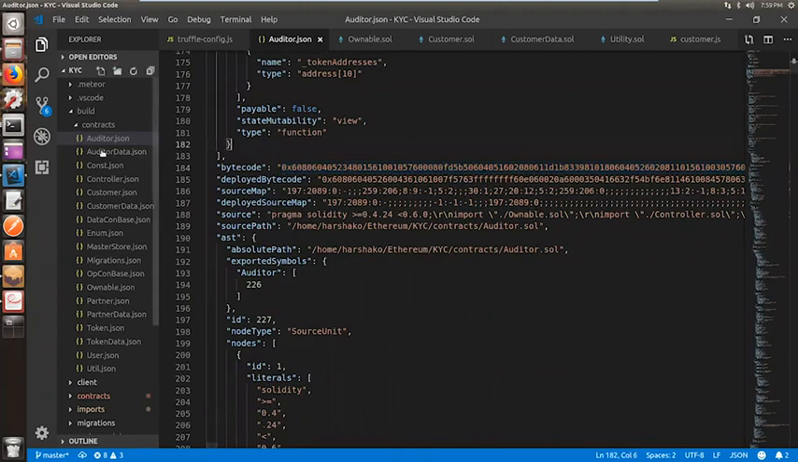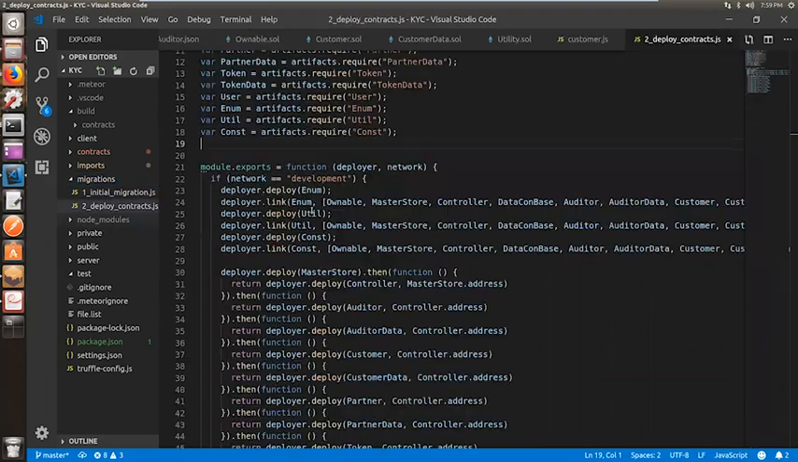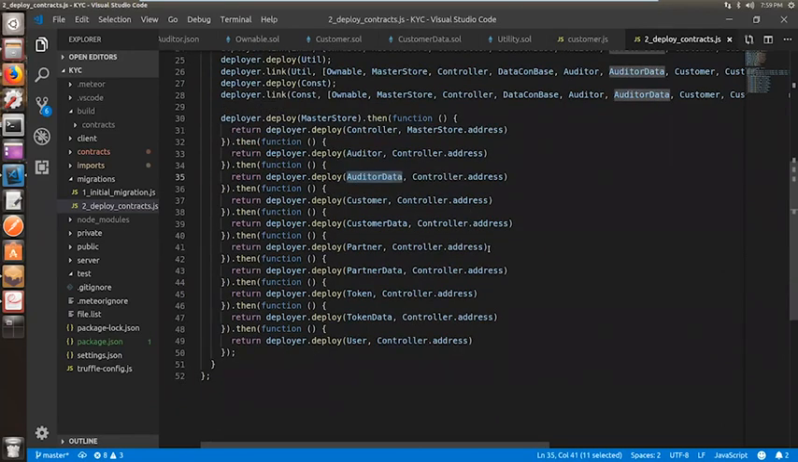Now, if we want to deploy these smart contracts onto our development network, we use the migration files provided by Truffle in the migrations directory. In this file, we can easily specify what order the contracts need to be deployed. For example, I can say that for the network development, first deploy my library files and then link those library files onto my contracts, and then start deploying the contracts in this order. First go for master store, then controller, then auditor data, and so on. So Truffle knows in what order to deploy the contracts.